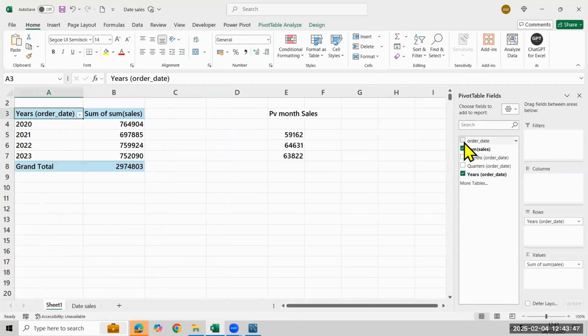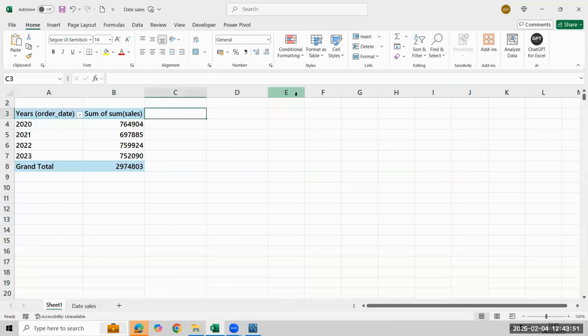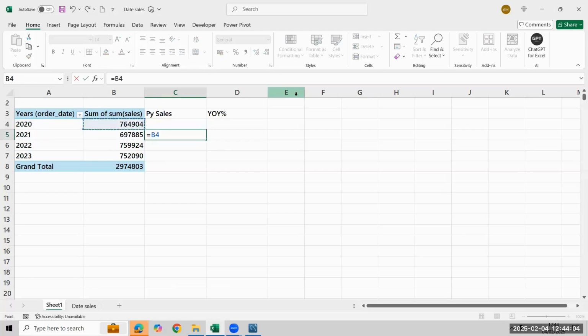I'm here. Year on year. Year over year change. So YOY means year over year change. So how this calculation is working, I'll explain you here. Now first you are extracting the previous year sale. Clear? So first you will be selecting the previous year sale as this, and it will go like this.